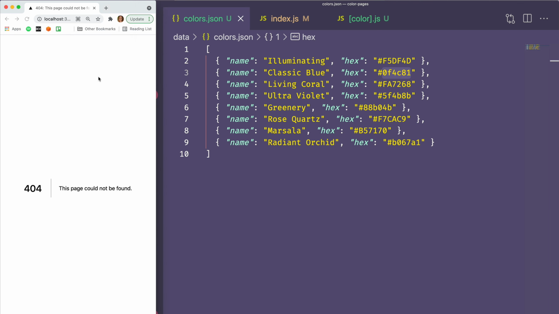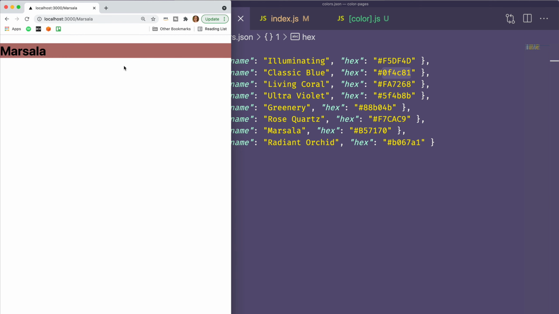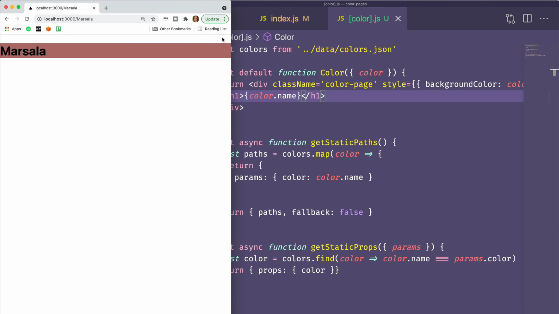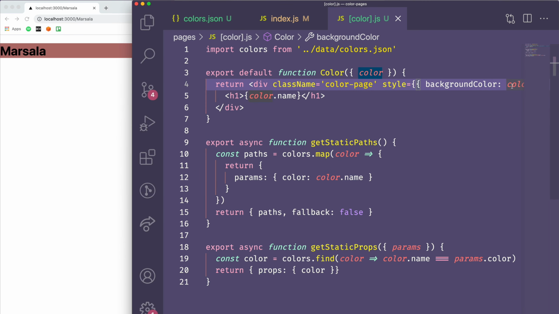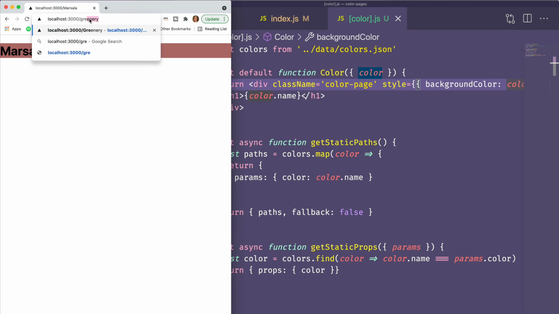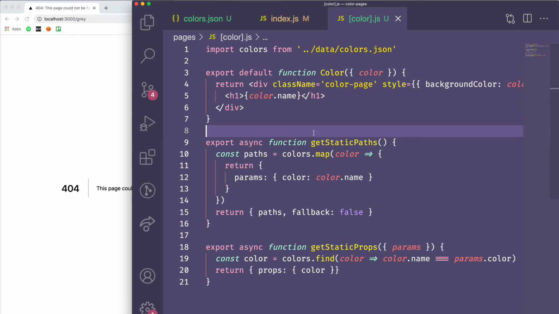Okay, so let's look back at my colors.json and test out one of these pages. So I'm going to go to Marcella, and you can see that when I navigate to there, I have the full color information and the background color set to the color. So to walk back through this, get static paths made it so that there was a path for each one of my colors. So if I go to gray, which was not one of the colors in my colors.json, I'm going to get a 404 page because that is not in my colors array.